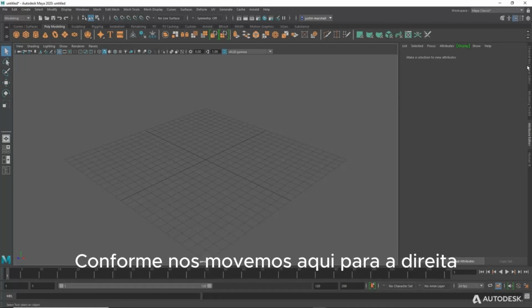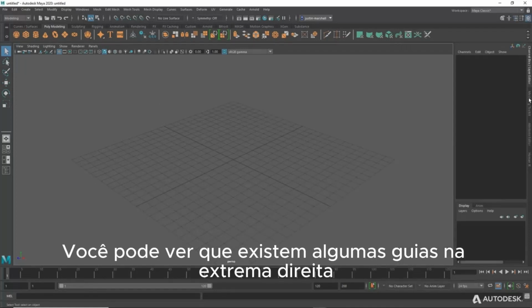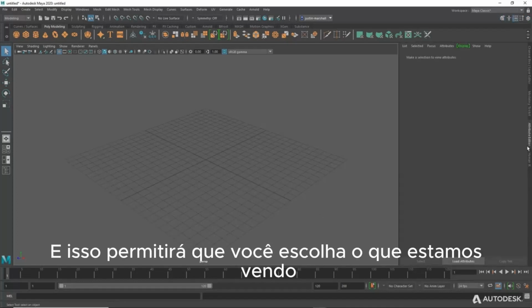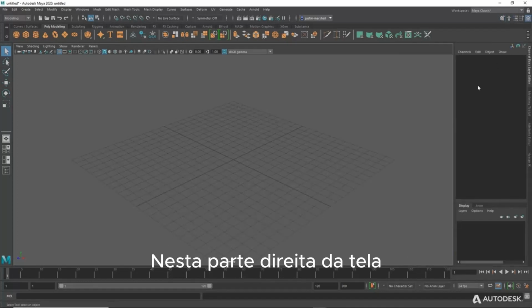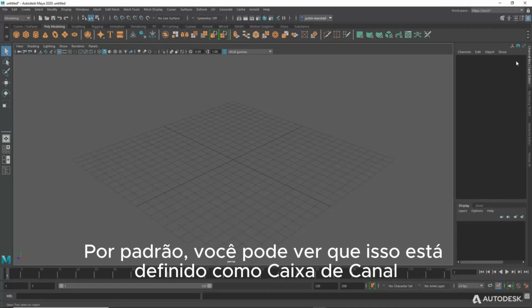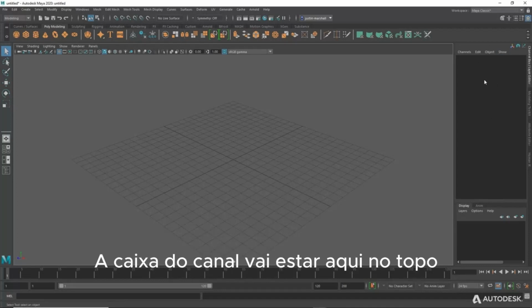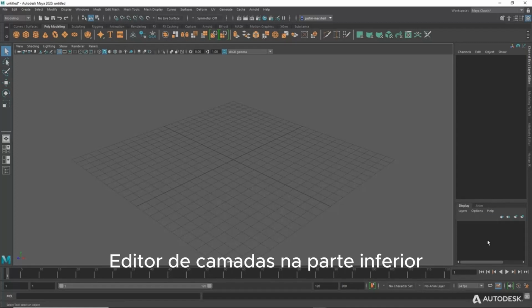As we move over here to the right, you can see that there are some tabs on the far right, and this will let you choose what we're seeing on this right part of the screen. By default, you can see this is set to channel box/layer editor. The channel box is going to be up here at the top, layer editor down on the bottom.